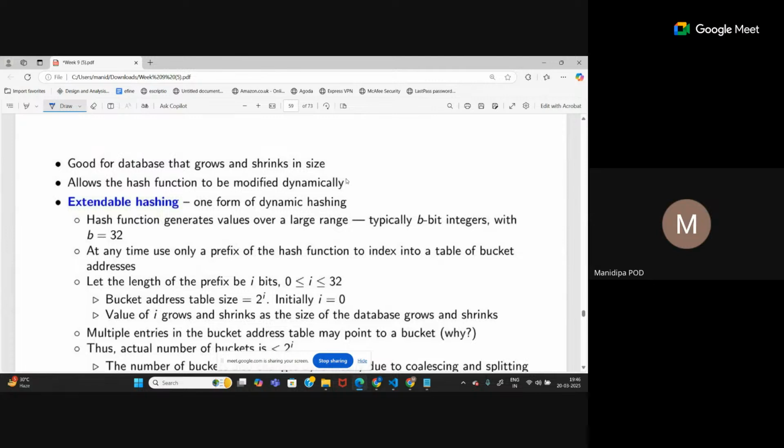Why extendable? Because usually in static hashing, the hash function generates values over a smaller range, like we saw mod 8. If we have a hash function that applies mod 8, what is the range of values that the hash values can be? 0 to 7. So a very small number. In the case of dynamic hashing, we make sure that the range is much greater. That means we can generate as many buckets as we want.